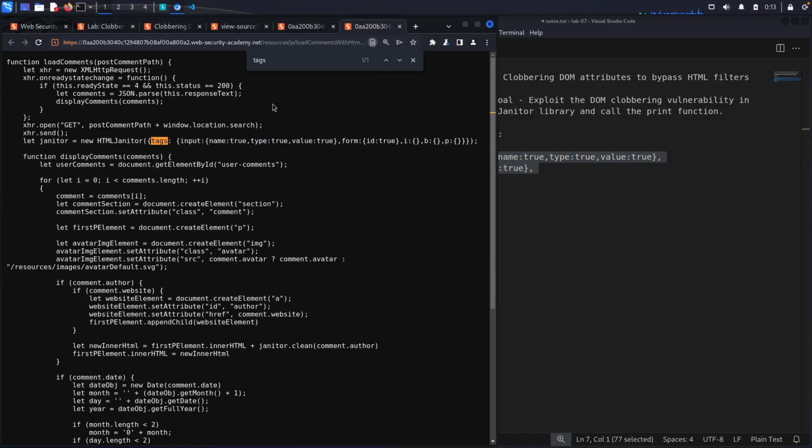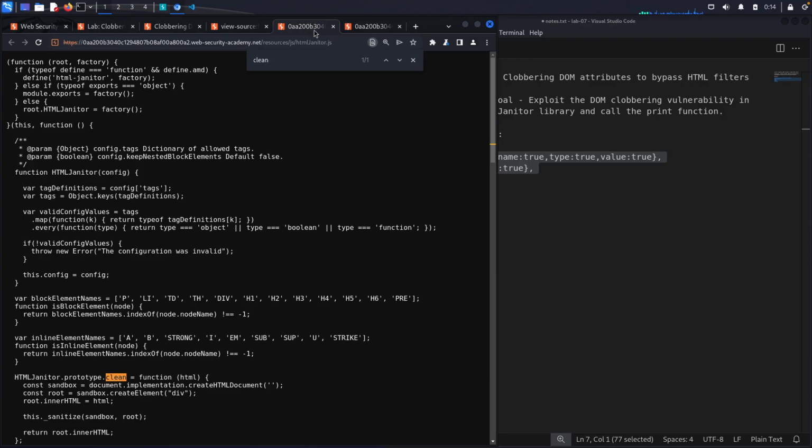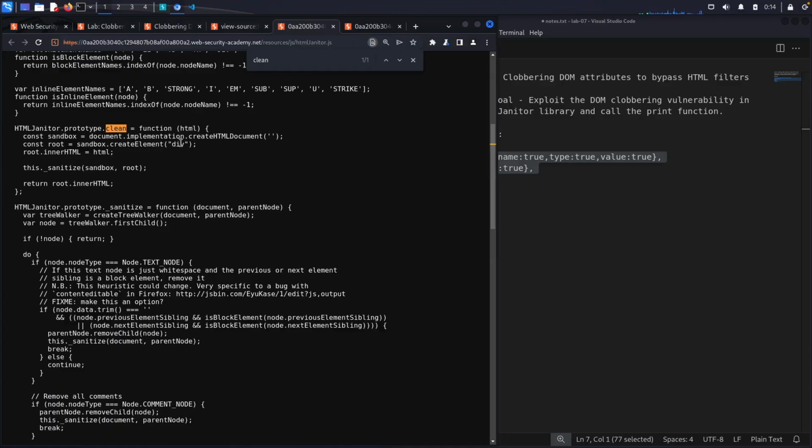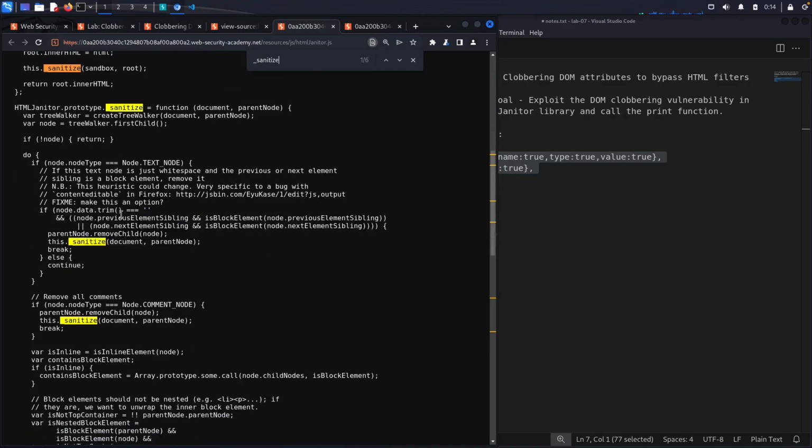Okay, interesting. So let's go back to HTML janitor. And then over here it says config.keep nested block elements, and that's defaulted to false. Okay, so we've got the clean functionality over here. It calls underscore sanitize. So where is that? And it's right over here.